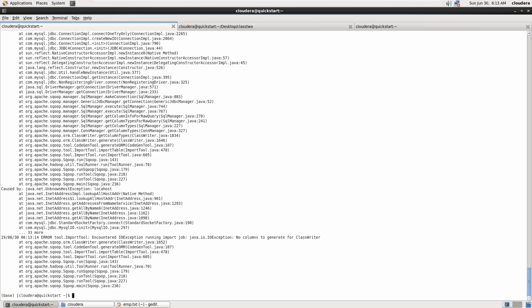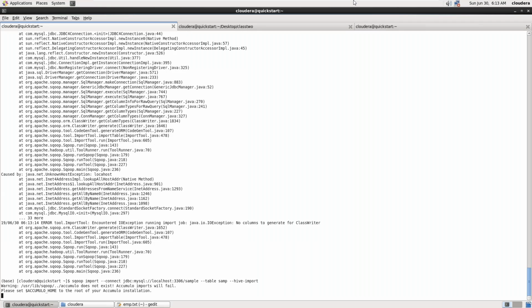So I don't think for Hive you would really need to create any schema and all. It should be able to do it directly, if I'm not wrong. So let's hit enter. Okay, so Sqoop connect JDBC colon MySQL colon slash slash localhost colon 3306 table Hive import, right? I think you're good. So Hive import. Localhost spelling is wrong. It's an L. Once again, the same mistake.